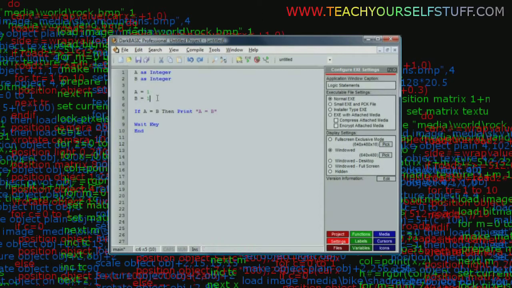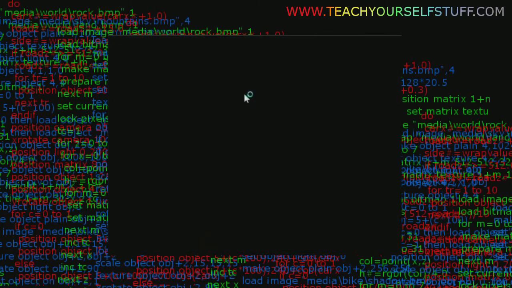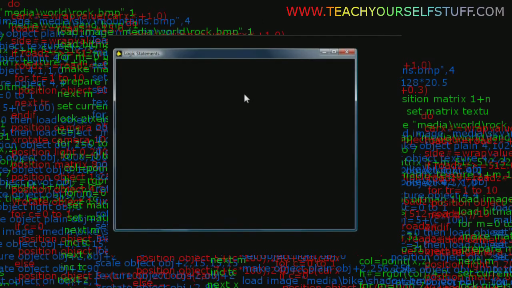Now if we change B to equal 0, then it should work out that A doesn't equal B and then do nothing at all because there's no programmed response for it. So as you can see, the program's running, but it hasn't come up with anything, it hasn't been given any choices, so we simply got a black screen.